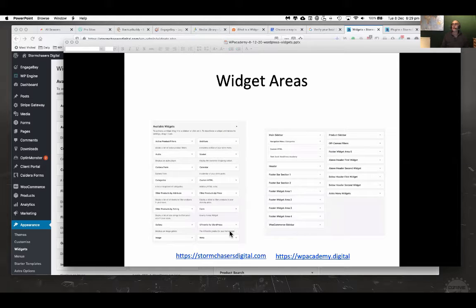And then, as I said, on the other side you have the available widgets, just to give you an idea there. So we've got a form, we can put in audio. Oh, what else have we got on here? More forms, images, a gallery. You can even put in a gallery.